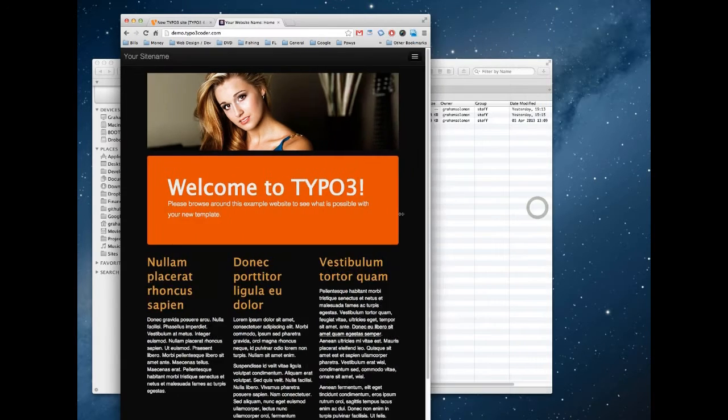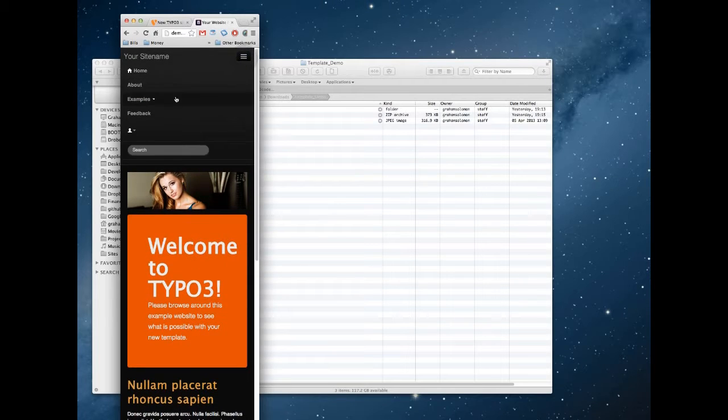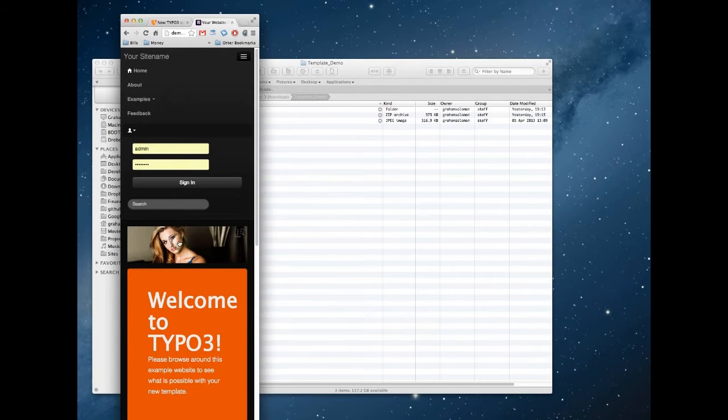Also, if you notice, if I scale down the window to be more like the size of a mobile device, the template responds by scaling down, hiding the navigation, which is now accessible by this icon at the top, which also displays gracefully.